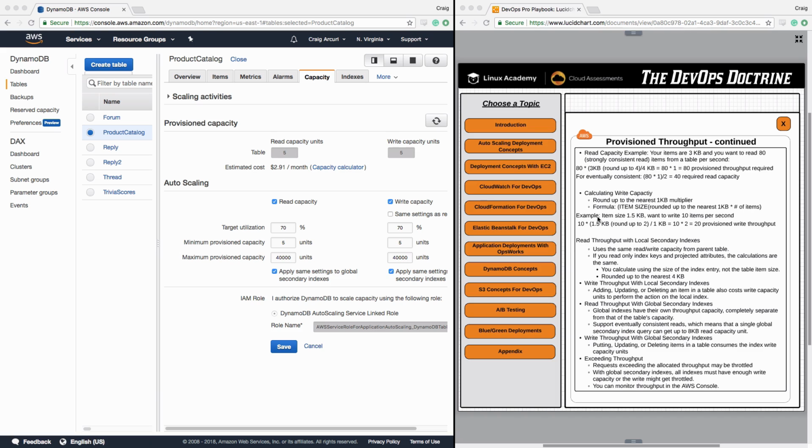Okay, so let's do an example. Let's say we have an item of size 1.5 kilobytes, and we want to write 10 items per second. So we have 10 multiplied by 1.5 KB, but remember, we have to round that up. So we round that up to 2, and that's divided by 1 KB. Well, if we're dividing by 1, we can basically eliminate this. So it's 10 multiplied by 2, 20 for provision write throughput.